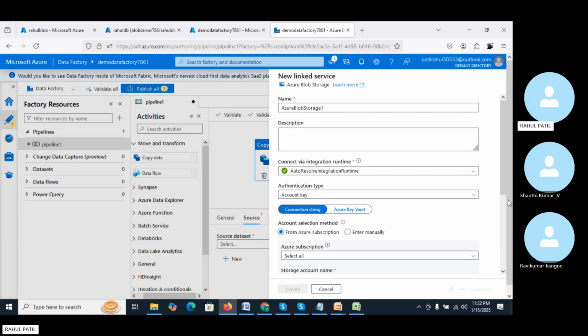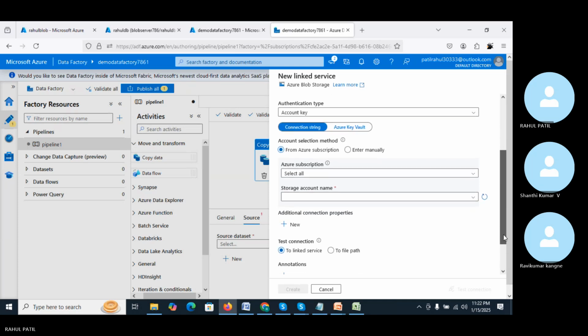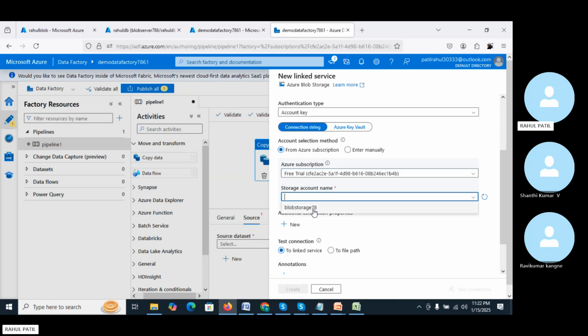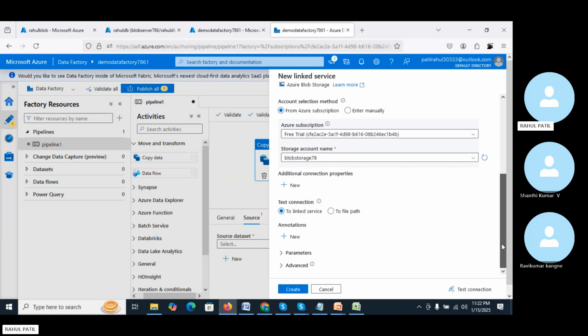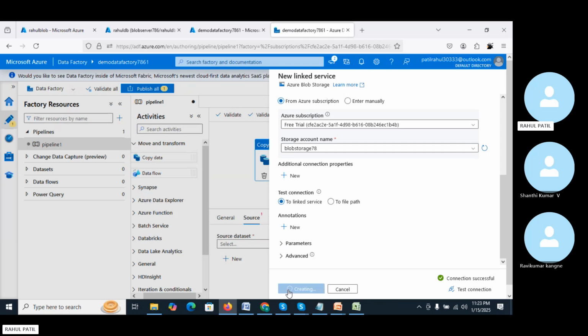The name is Azure Blob Storage. For Azure subscription, I choose free trial. My storage account name is this. After the storage account name, I have to test the connection. Yes, the connection is successful. Now I can proceed, so I hit on Create.